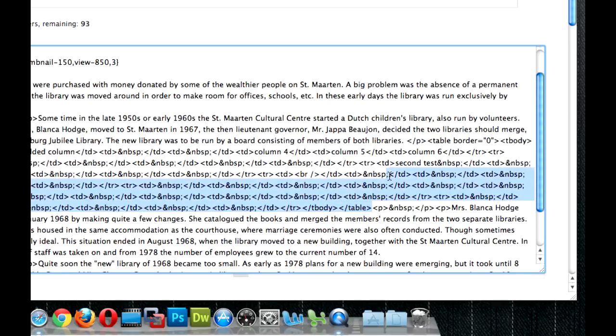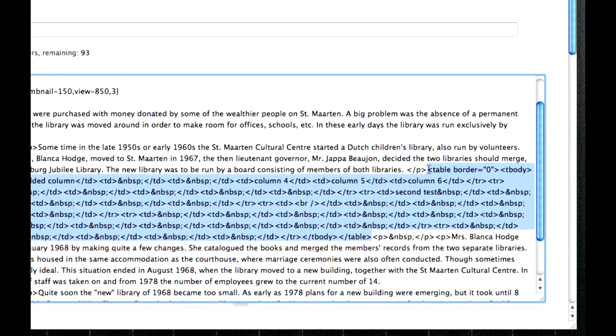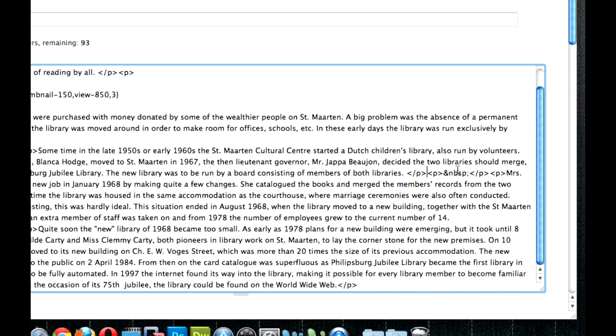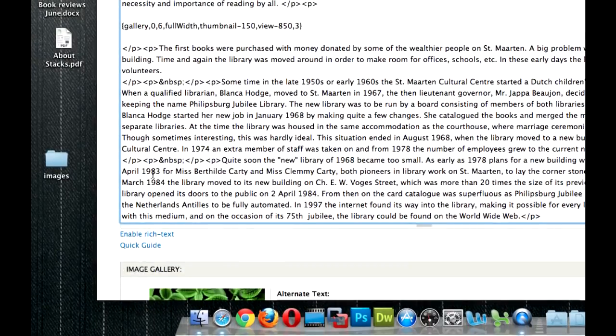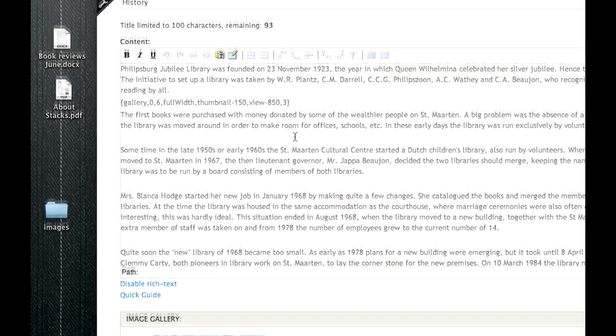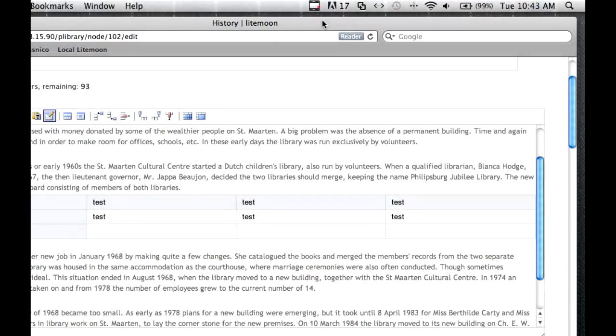So it's very easy. I just need to select everything from there to the beginning of my table. And I just delete that. And if I enable my rich text, my table should have disappeared.